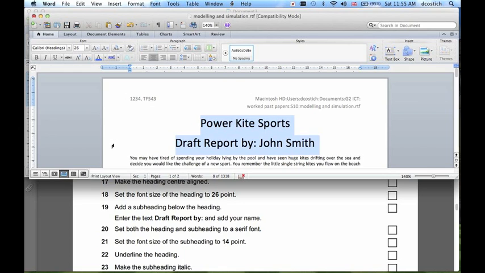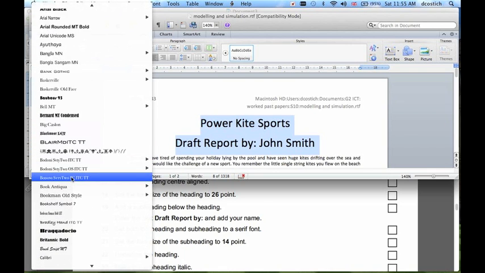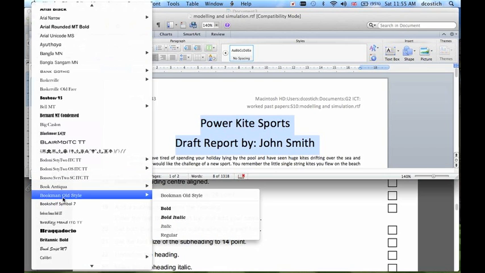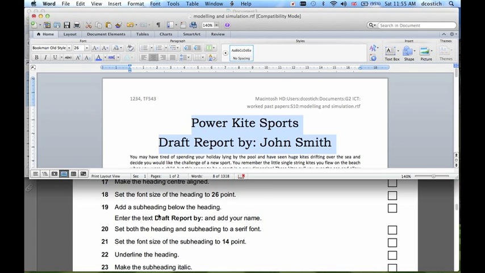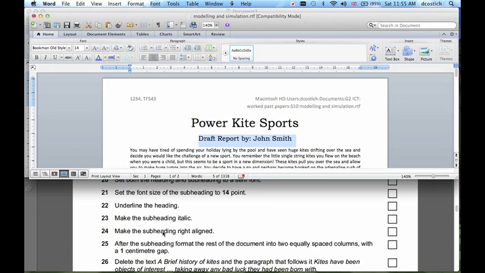now both the heading and the subheading, so select them both, should be a serif font, that is a font with the little lines on the end. Let's choose a nice one. Let's have Bookman Old Style. Subheading should be 14 points. Now the heading needs to be underlined. The subheading should be italic, and the subheading should be right aligned.